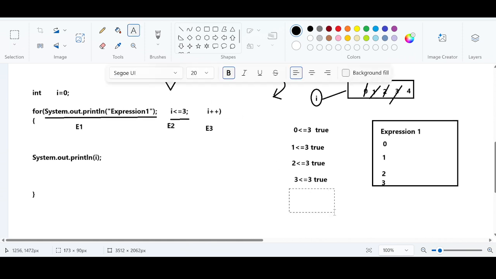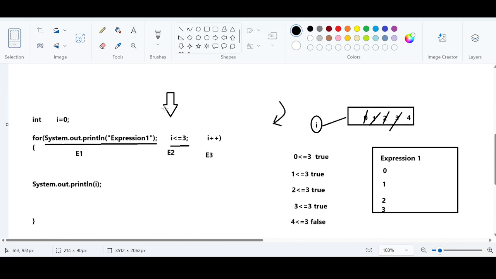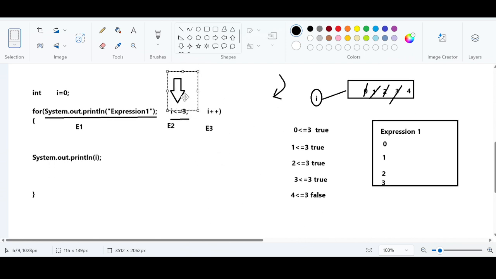Now 4 will be compared with 3 itself, which is going to return false. The moment it encounters false, from expression 2 it gets terminated from the for loop. It will come out of the for loop. After coming out of the for loop, if there are any instructions, those will be executed. If there are no instructions, in the output you are going to see this in the console, right?